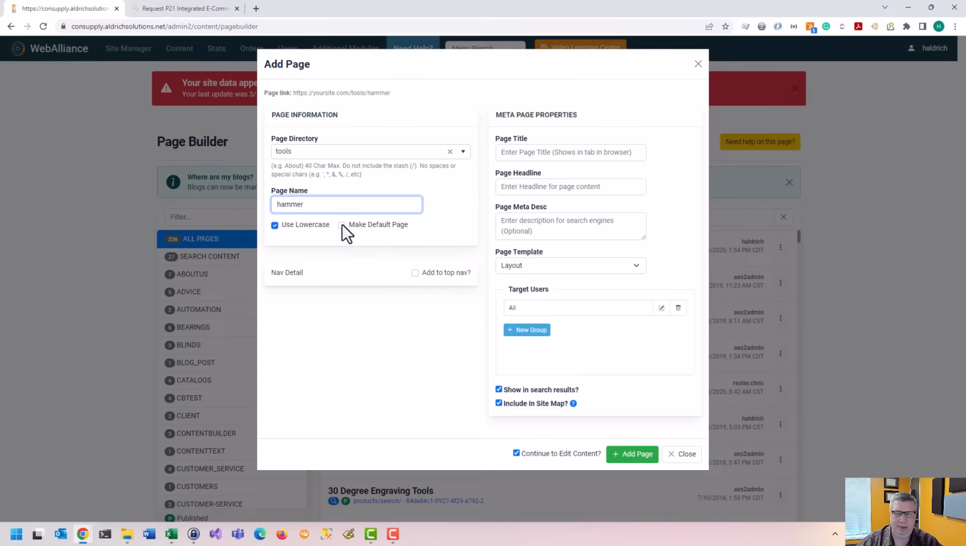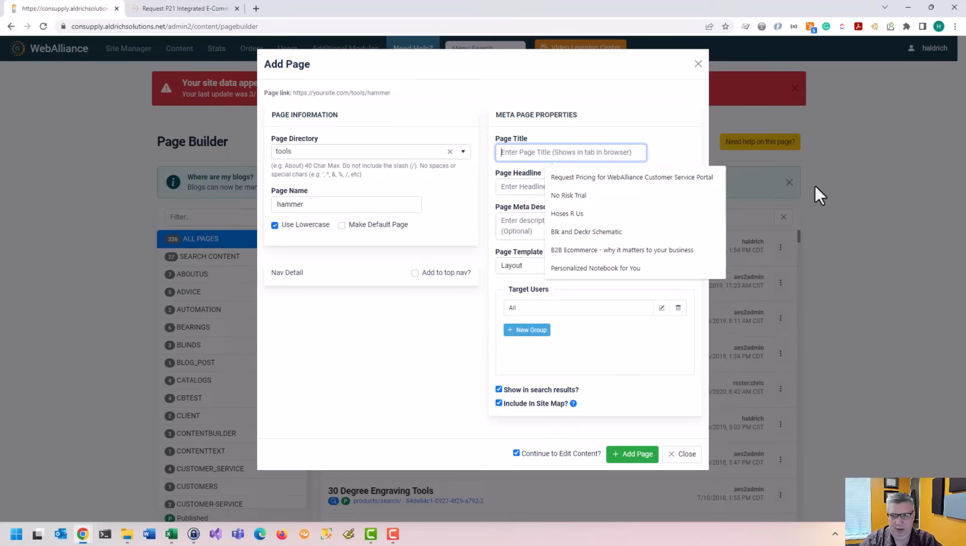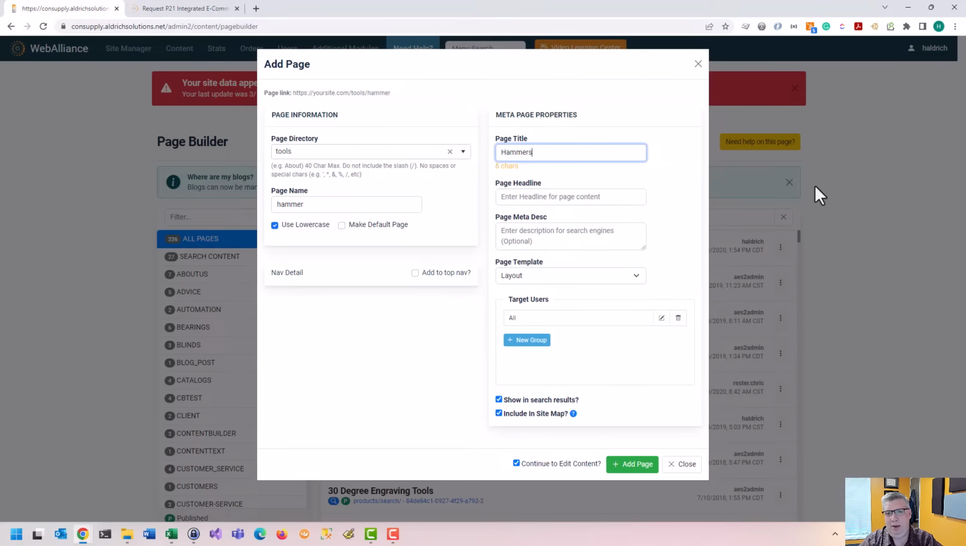Now, I have the option to have a default page if I don't want it to be like /tools/hammer, meaning it would be just /tools. But I'm not going to do that in this case. I'm going to say I want the page to be /tools/hammer. Now, I can enter a page title, and I always should for this. We'll just say "Hammers are the best" here.